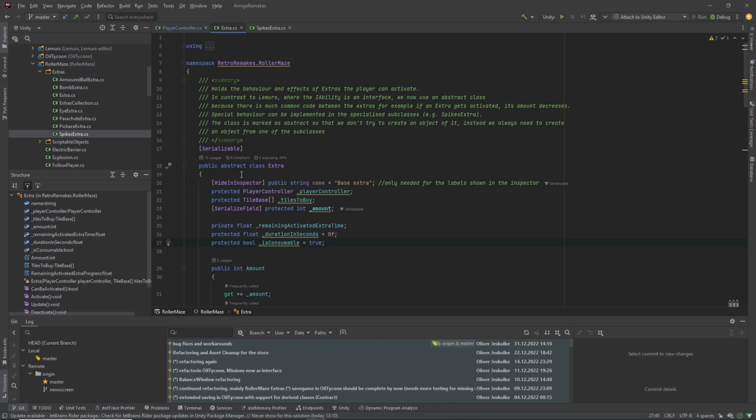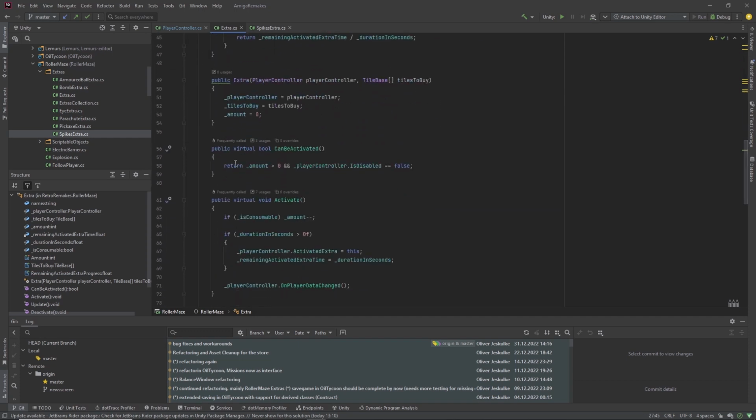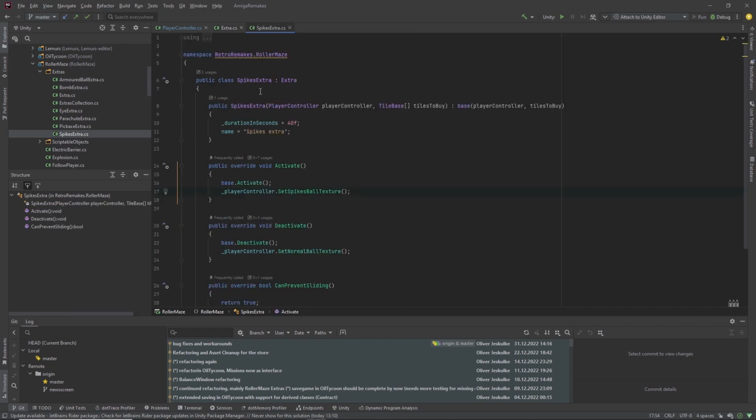Because an abstract class can declare its methods as virtual. You can see the keyword virtual here, and we have done so for the can be activated, activate, and so on. These are virtual methods. And what that means, in your child class that derives from the base class, you can define these methods again and use the override keyword.